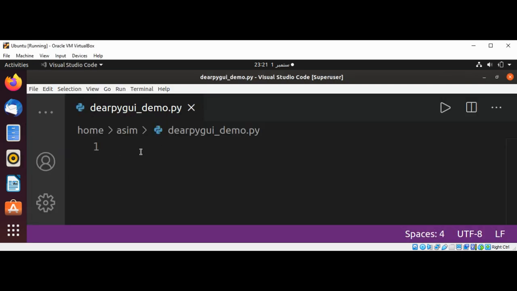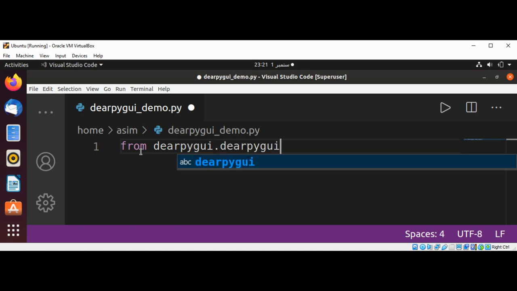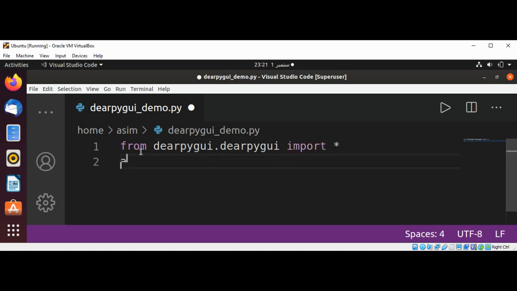First, I'm going to import from dearpygui.dearpygui import all by using an asterisk sign. Then I'm going to add the text GUI by using hello world text.